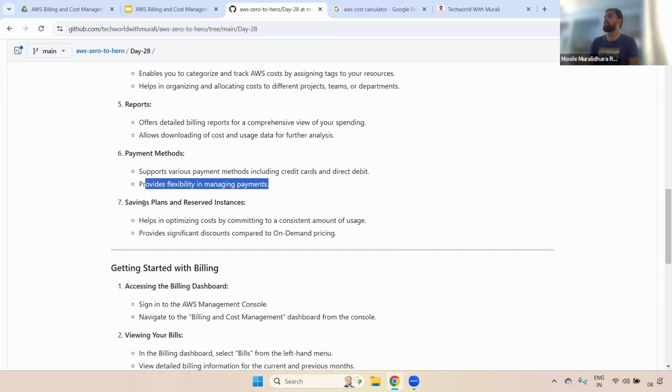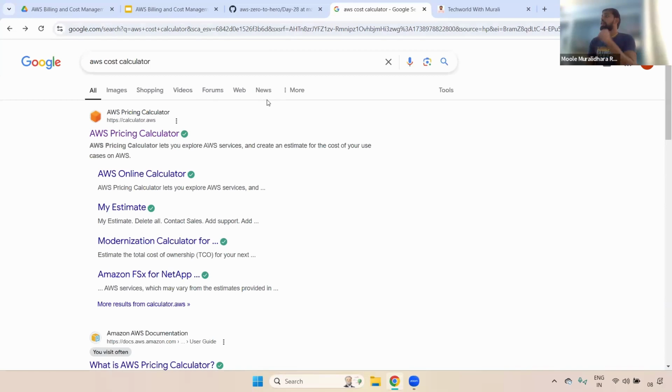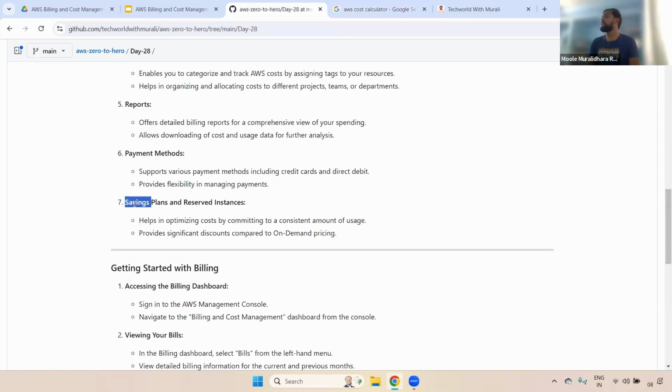Clear, right? And then here we have savings plans and reserved instances. Remember one thing: when you create an AWS EC2 instance, usually you select on-demand, I mean it creates an on-demand instance, right? But in real time, we always go with savings plans. The reason is that on-demand instances are charged more compared to savings plans. On-demand is almost double the charge. That's why we always go with the savings plan.